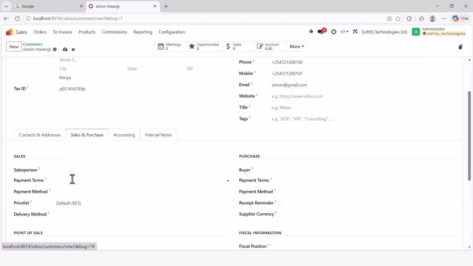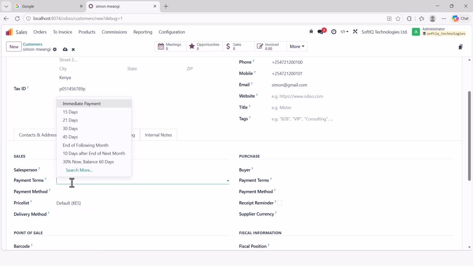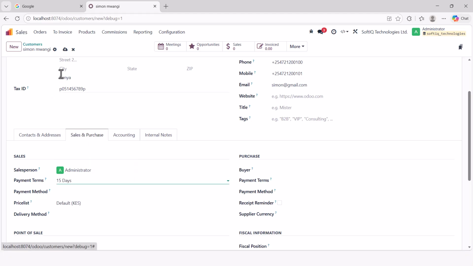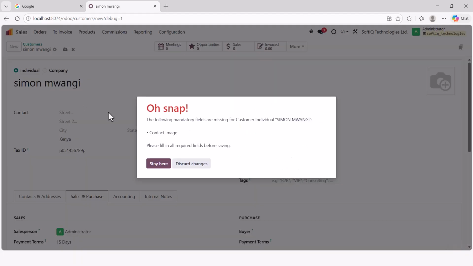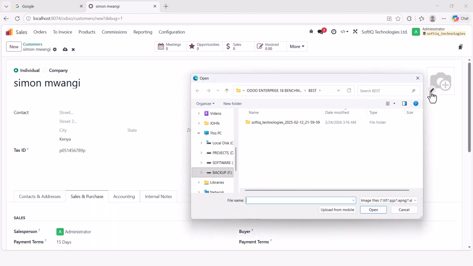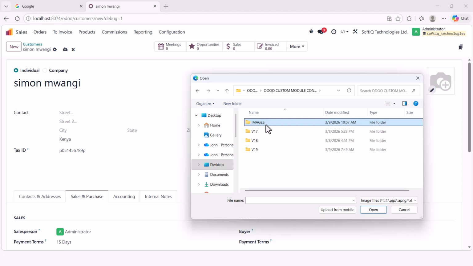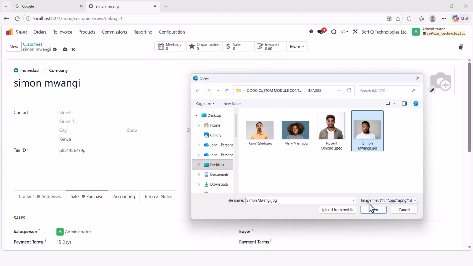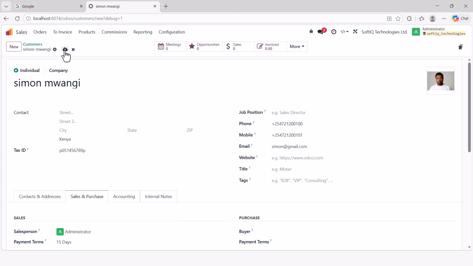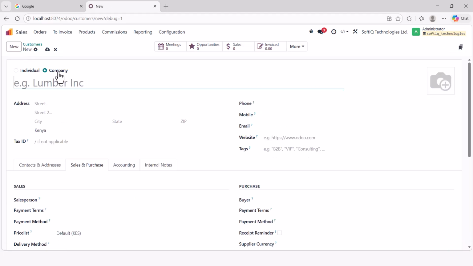And also you need to put, say, for example, the salesperson and the payment terms. If I try to save now, I'm going to notice that there is no image. So now I have to come here and also put the image. And now automatically it auto-populates the name Simon Mwangi. And now you can try to create a company contact.